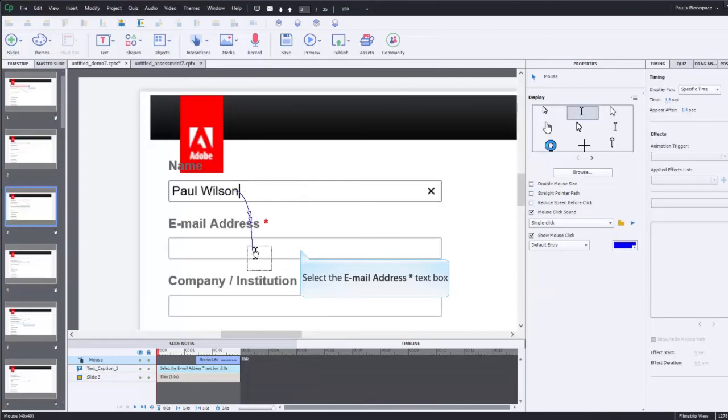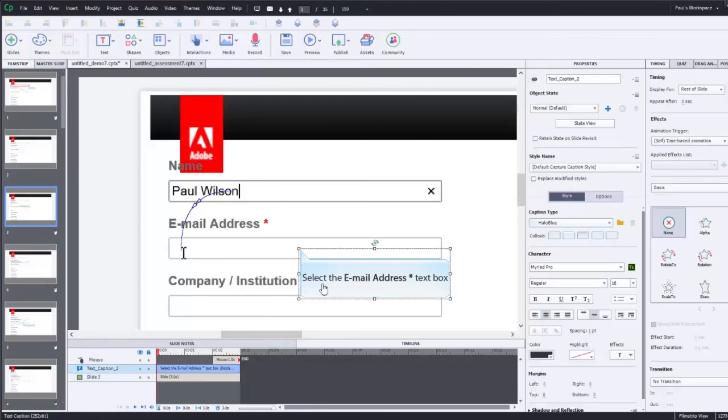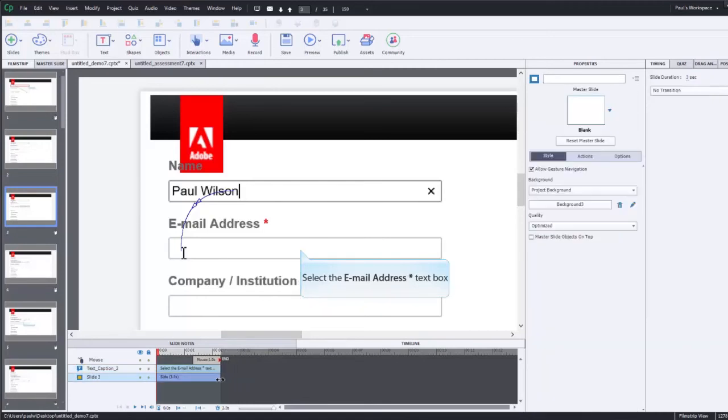I think setting the mouse to click the beginning of the field makes a lot more sense. And again, I'm going to shorten that time down so it moves a little bit faster. I'm going to move that mouse movement to the end of the slide. And then, of course, we can tighten this up as well, making the entire slide much faster to move along, because really all that's happening here is a mouse click.